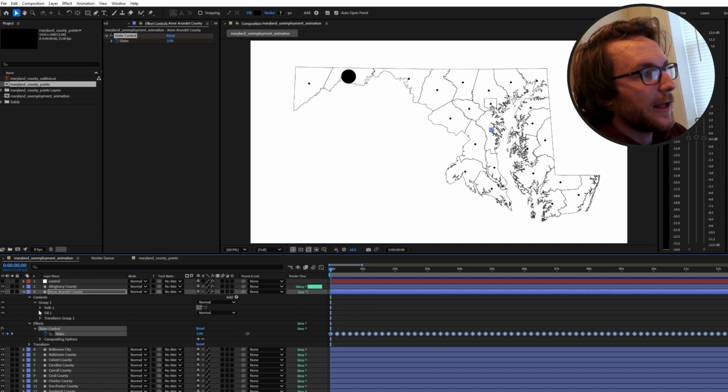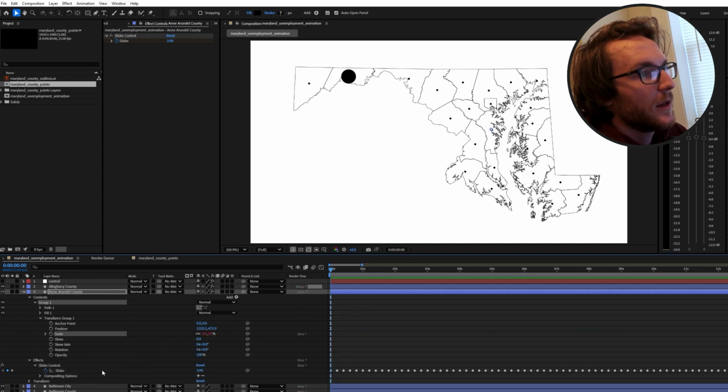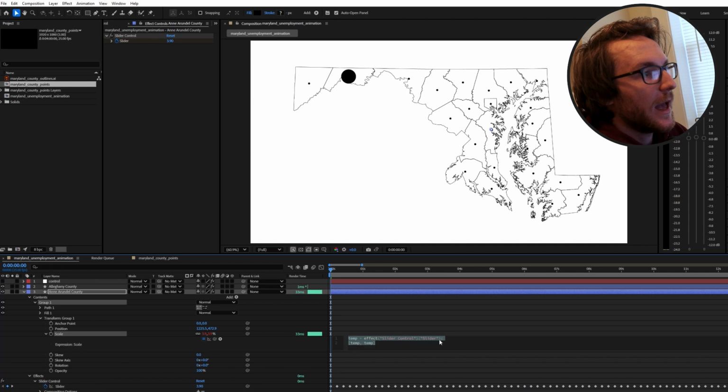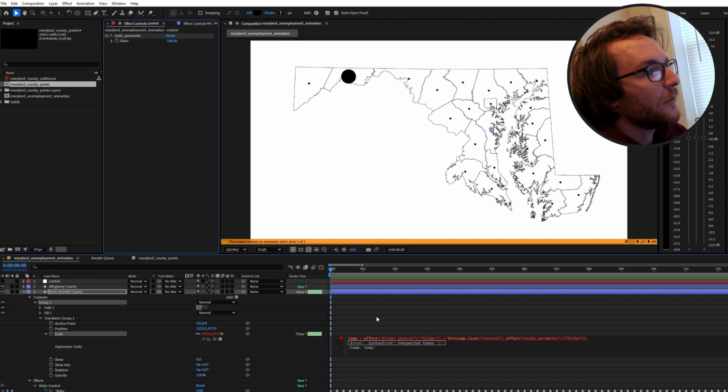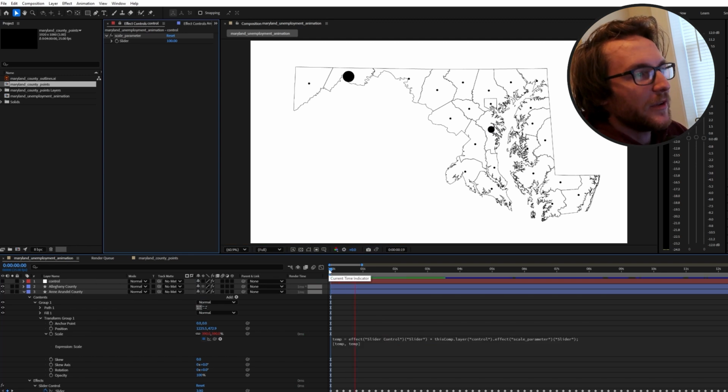Pick whip the correct scale parameter to the slider control effect, click into the expression for scale, add an asterisk, and pick whip back to the scale parameter constant. Now you have two dots animating. This can be a bit of a tedious process.